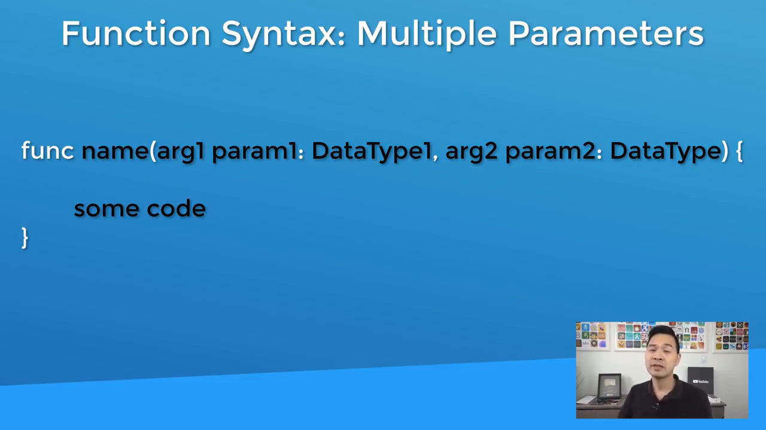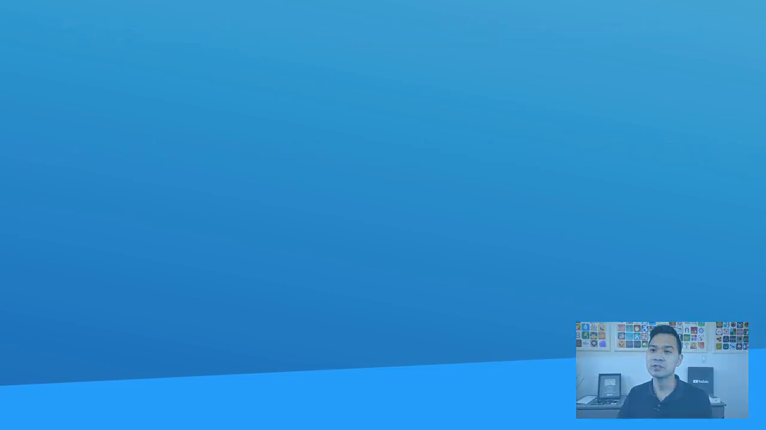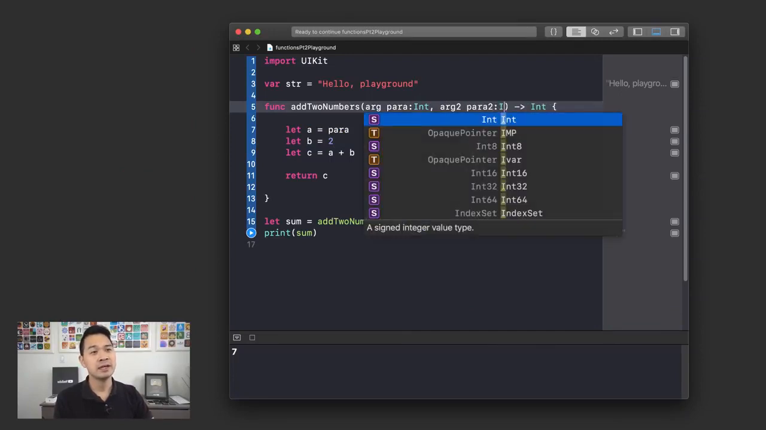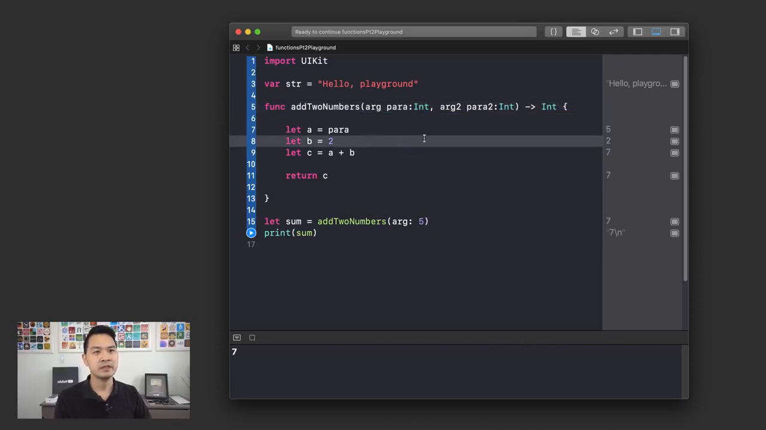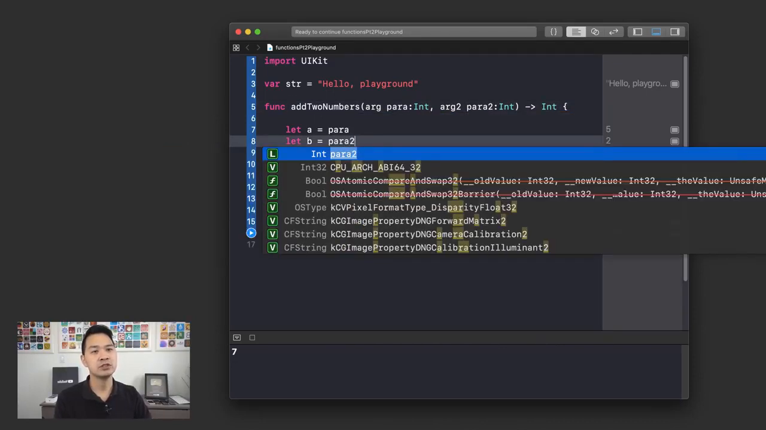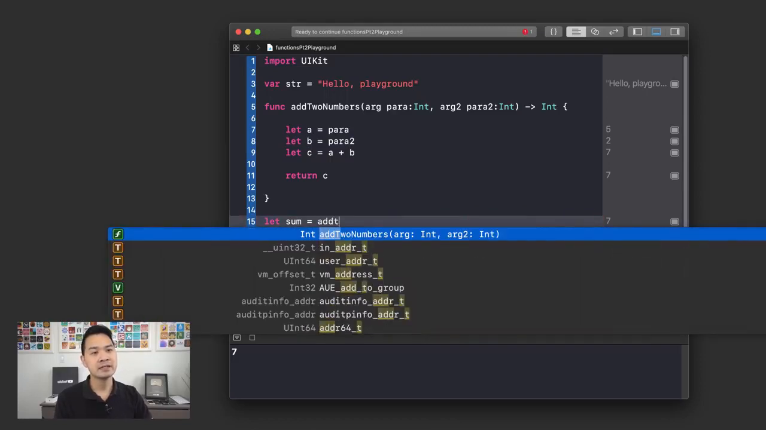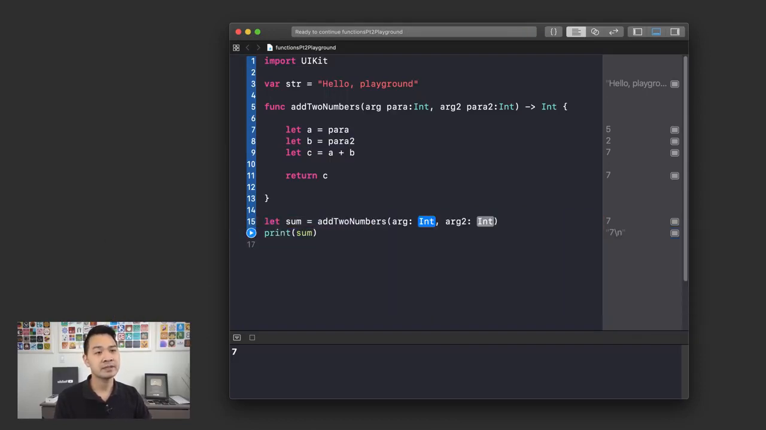All right, now let's jump back to the playground and specify another parameter for our function. So we're going to go ahead right here and hit comma, and then now I'm going to say arg2 para2, and that's going to be an int. And now I'm going to assign para2 to B, and this function call will no longer be correct. So I'm just going to erase that and retype it like that. And you can see now I have to specify 2 arguments or parameters. So I'm going to say 5 and 5.